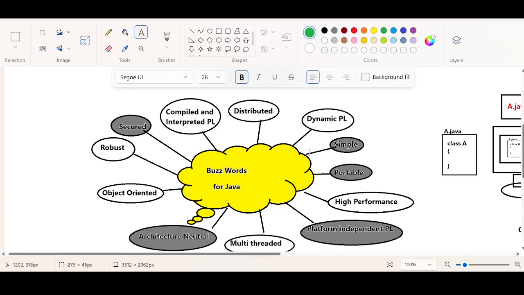Right? So far so good. So today we have understood 5 buzzwords: simple, portable, platform independent, architecture, and security. Tomorrow we will complete the remaining. Then we will start doing the coding part.